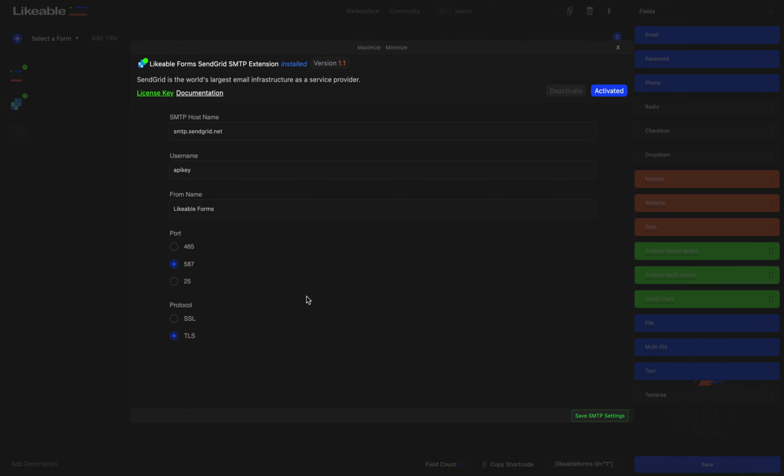Lastly, instead of actually saving your form, in this particular SMTP extension, you want to go ahead and hit Save SMTP Settings. It's this little button on the bottom of your module. That way you don't have to re-enter all of your SMTP credentials for every form.